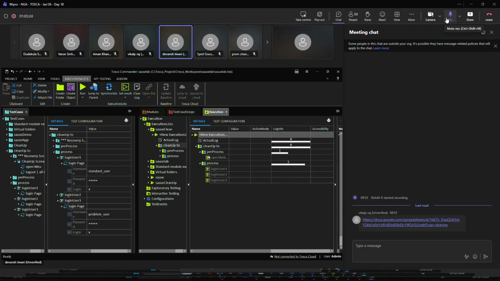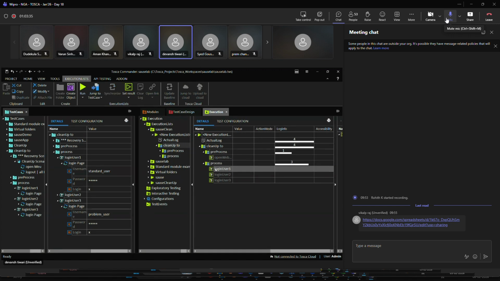So should I run, ma'am? Yeah, run it. I'm just seeing the folder structure. Let's see cleanup. After this, we have added the cleanup scenario, the user login, the user one will log in. This will fail. After that, recovery should come and then cleanup.